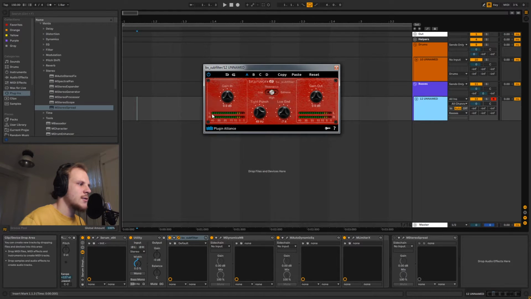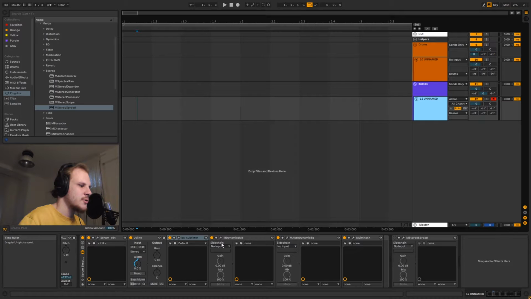So that's what this plugin does. It's a really cool, very specific plugin for one specific purpose, and in this case it works really well.